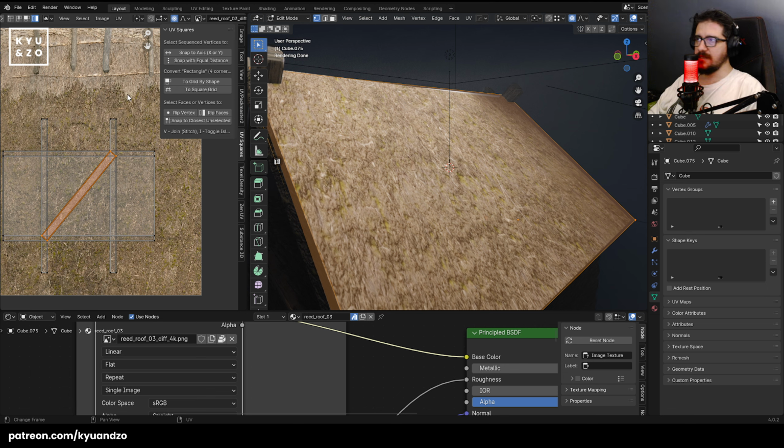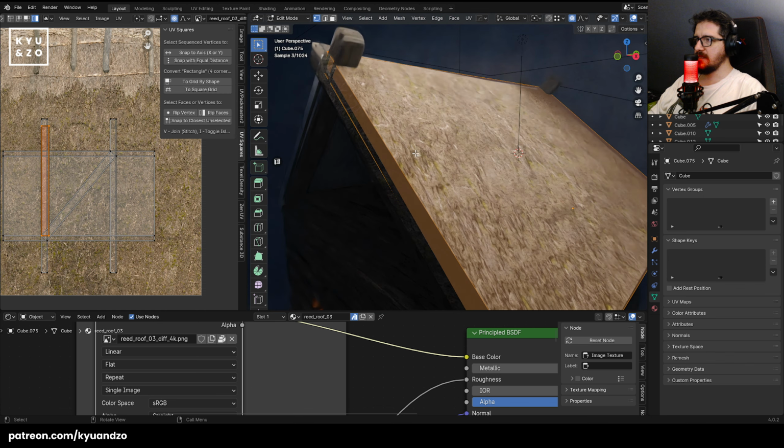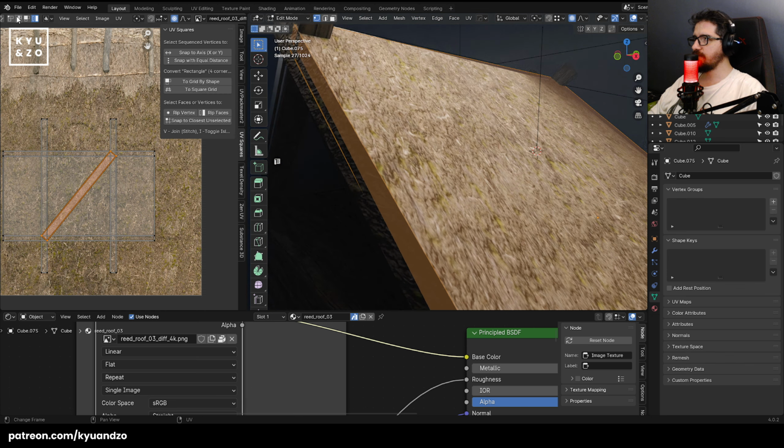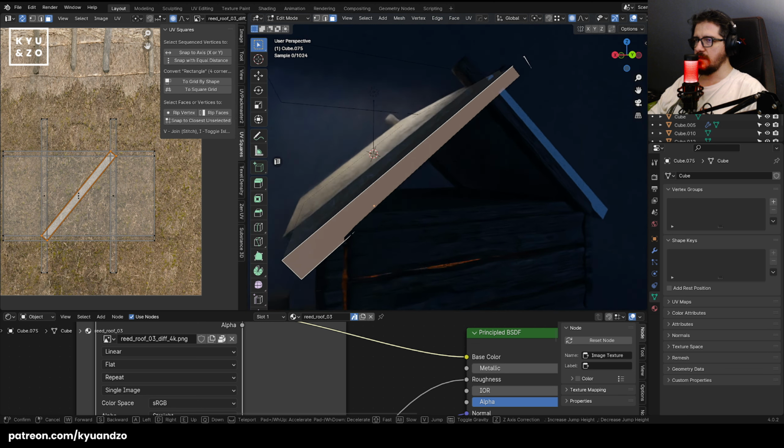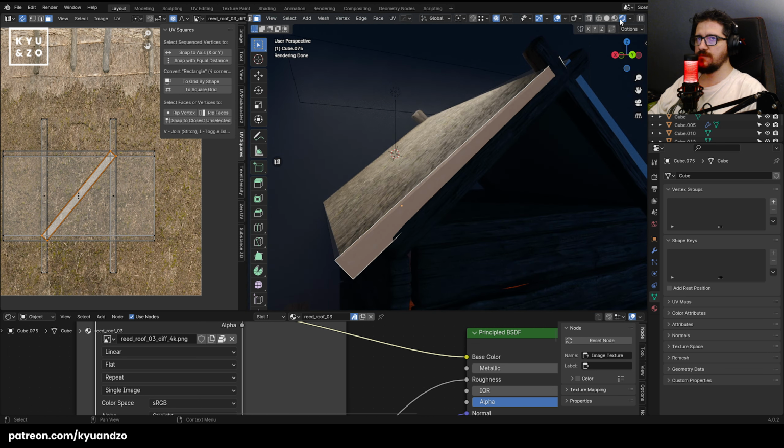This UV Squares works like this. It's so obvious that it's making it squares or geometrical rectangles. First of all, I gotta find which one this is. Let me select that. Yeah, here. Now I'm gonna show you how it's working.